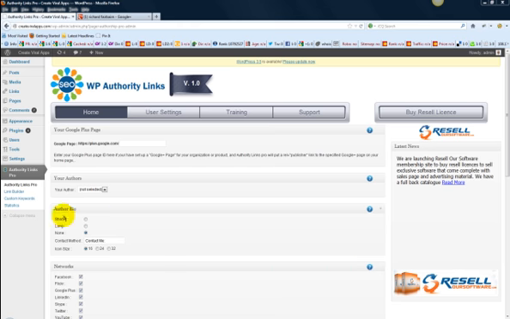Now this part is all about installing the authority links section. This is all about the author box. What I'm going to do is work through it from beginning to end so you can see exactly what to do.